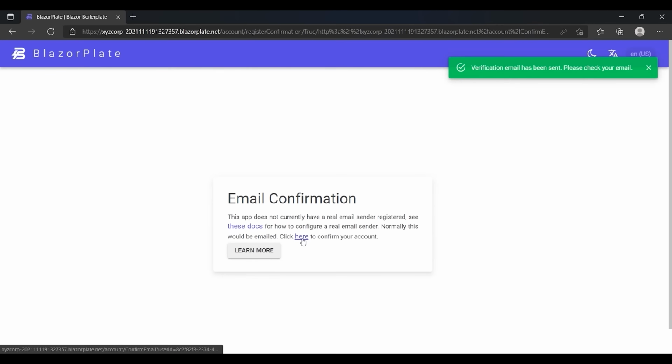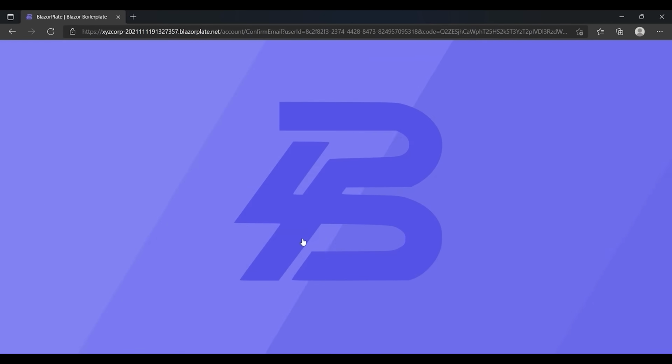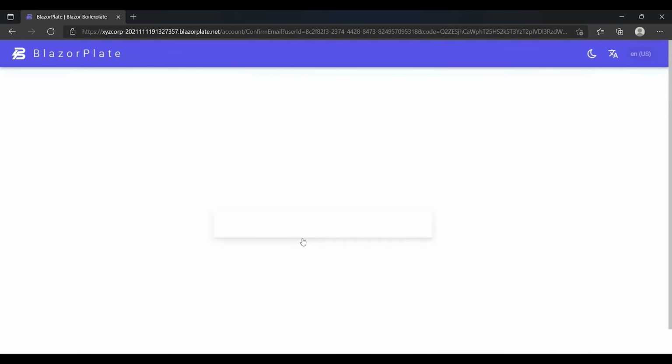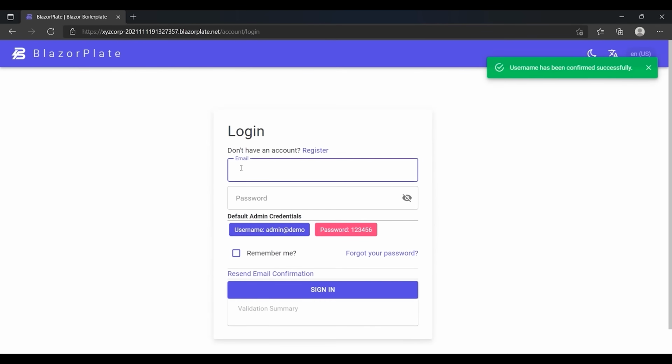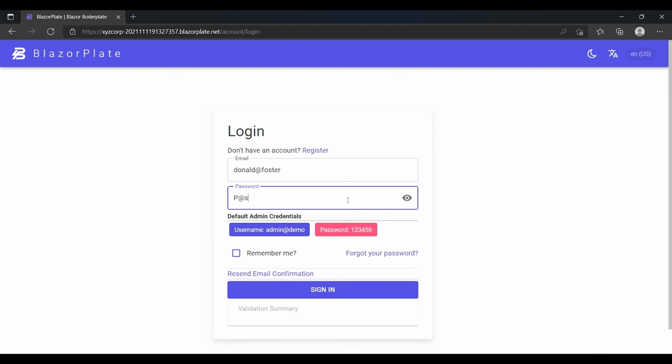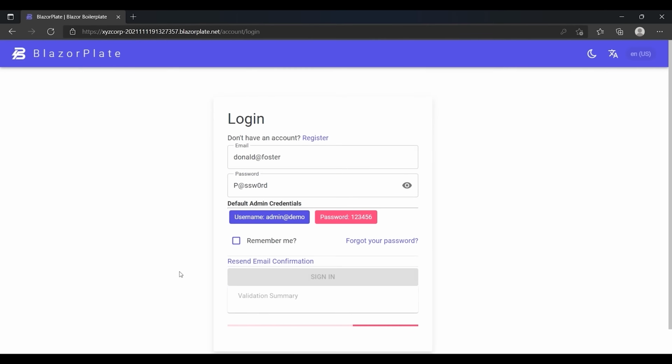I'm going to click on the confirmation link to confirm my new account. The system will verify that the account confirmation token is valid, and then it will respond with a message that my account has been successfully verified. Now I can use a confirmed email to log into the system as Donald Foster using a valid password.